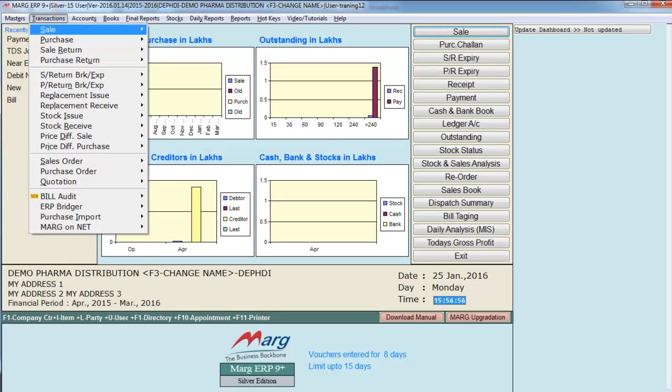Like you see in your transaction menu, these options are already available like sale, purchase return, expiry, breakage, purchase return, breakage, expiry, replacement issue, replacement receive. Similarly, there is sale order, purchase order, quotation. By default these options are available. But if you want, you can enable or disable these options according to your requirement.